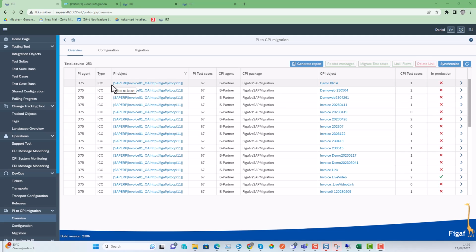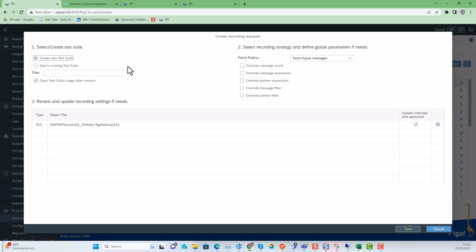Okay, so first off, once you've got everything configured, you will connect it to your PI system and cloud integration system. The first thing we want to do is create some test data from our PI system. To do that, we will select here an icon, record messages. We will create it into a test suite.